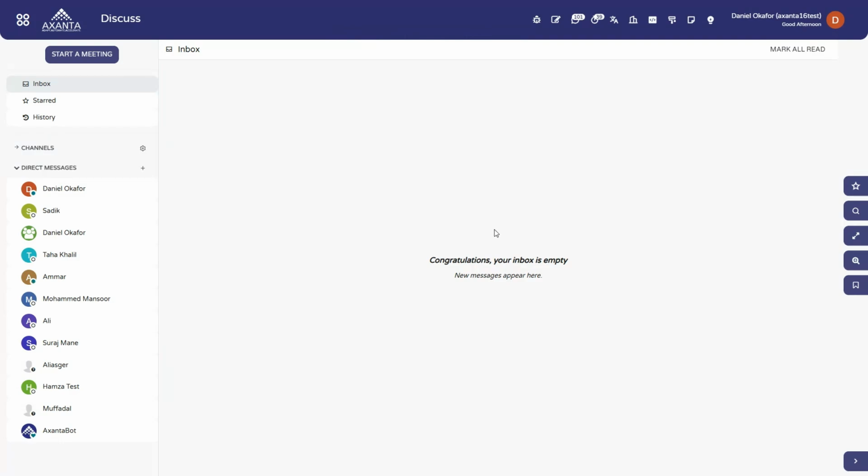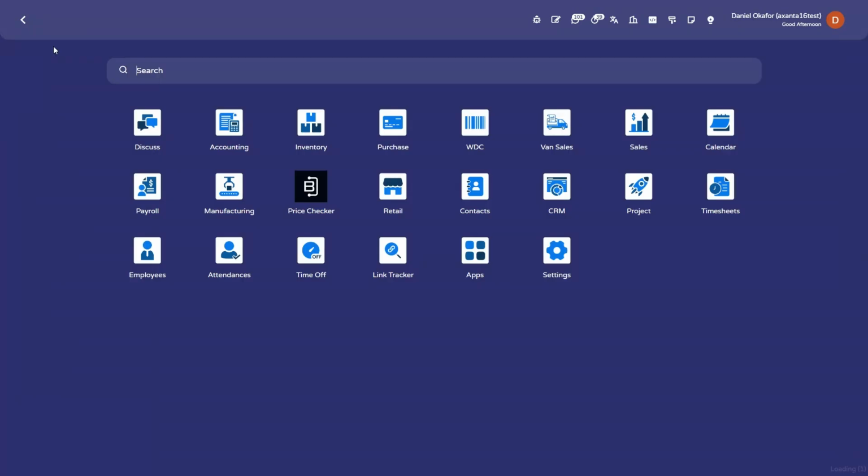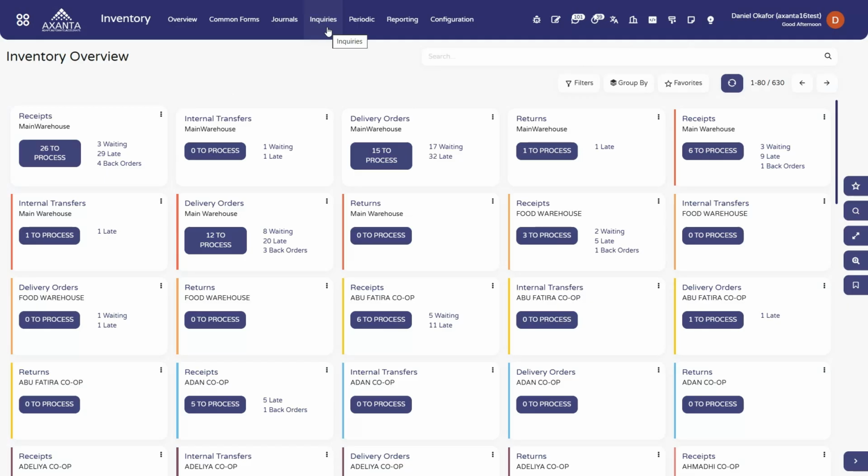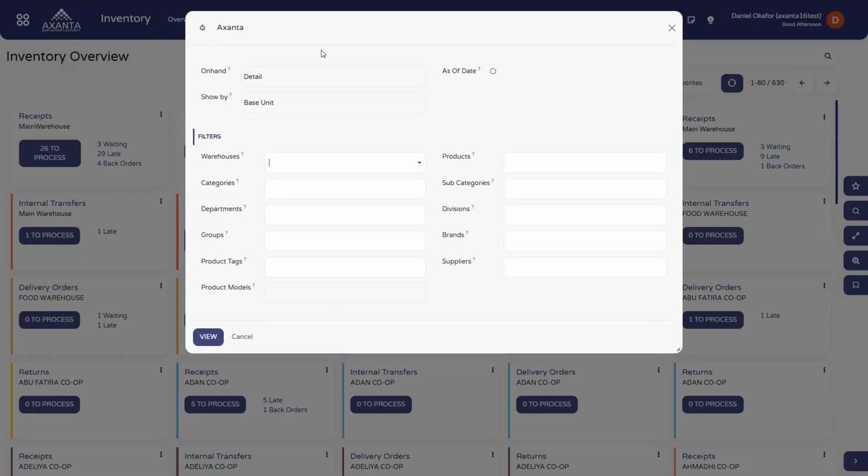To generate the stock on hand report, click on the menu and navigate to the inventory module. Then under inquiries, click on stock on hand. So in this resulting wizard, you can apply various filters such as selecting a specific warehouse, specific products, categories, subcategories, department, divisions, brand, and even suppliers to view the stock on hand report. So, based on the filters applied, you can achieve the stock on hand report.